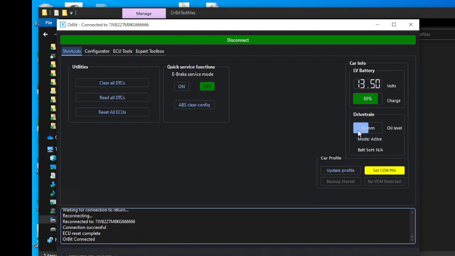On the drivetrain part, if you have a PHEV or an EV, this oil level, which we show now, will change to the high voltage battery state of charge. So you'll see that there. But you'll still see the 12 volt above. It's good to know that when you're doing diagnostics, you should always connect a power supply. You can get away with not connecting one, but the battery's going to run down fairly quickly. So that's important to know.